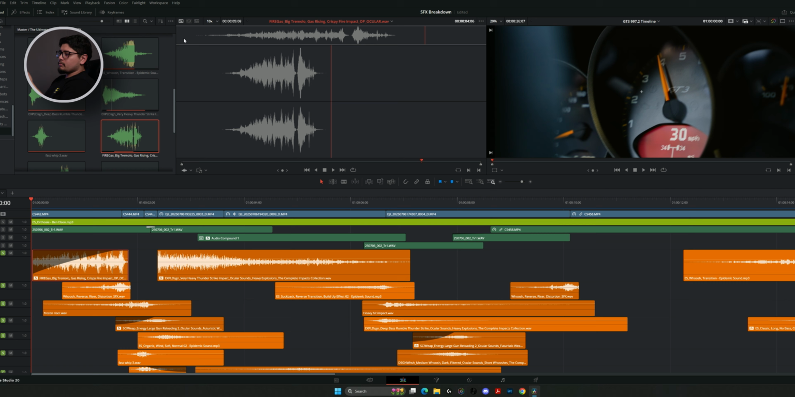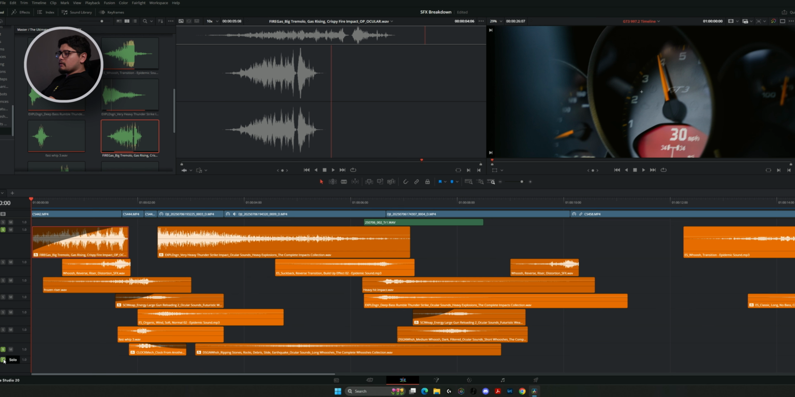It has a nice buildup and then a nice little impact at the very end. So this is how it sounds with just the sound effect.